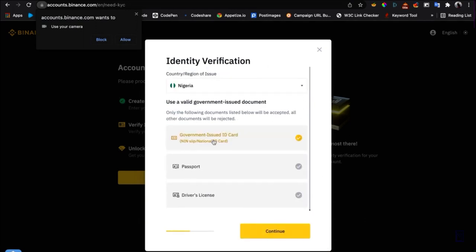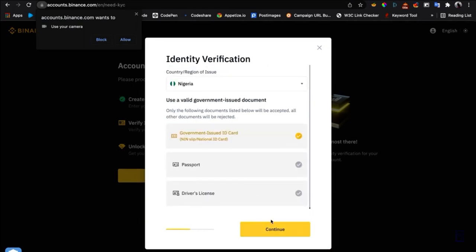If you have any issues with this, do let me know. Send me an email. The email is in the description below, and I'm happy to help you out with the issues you're having on this particular phase of the registration process.